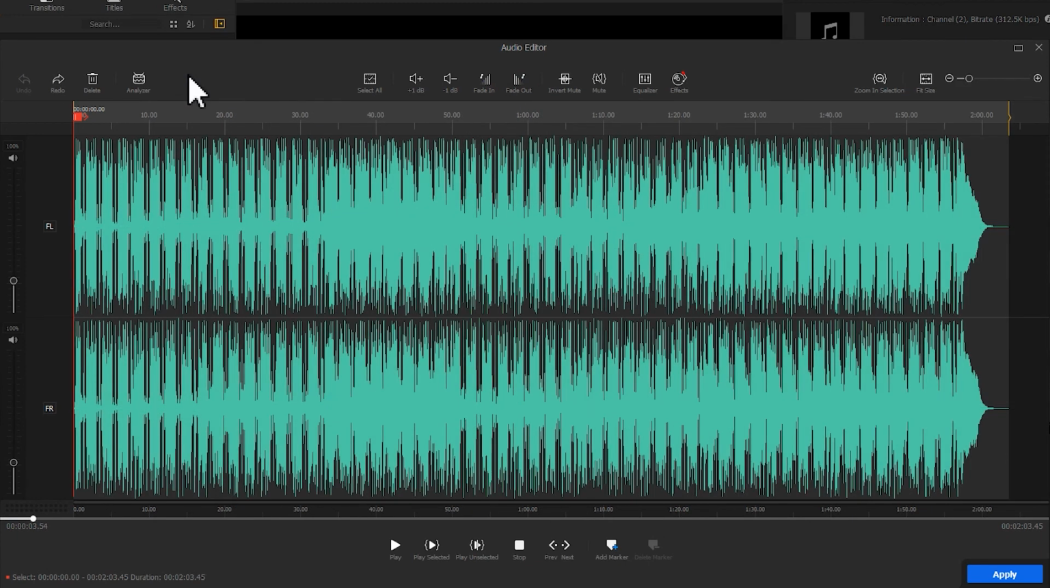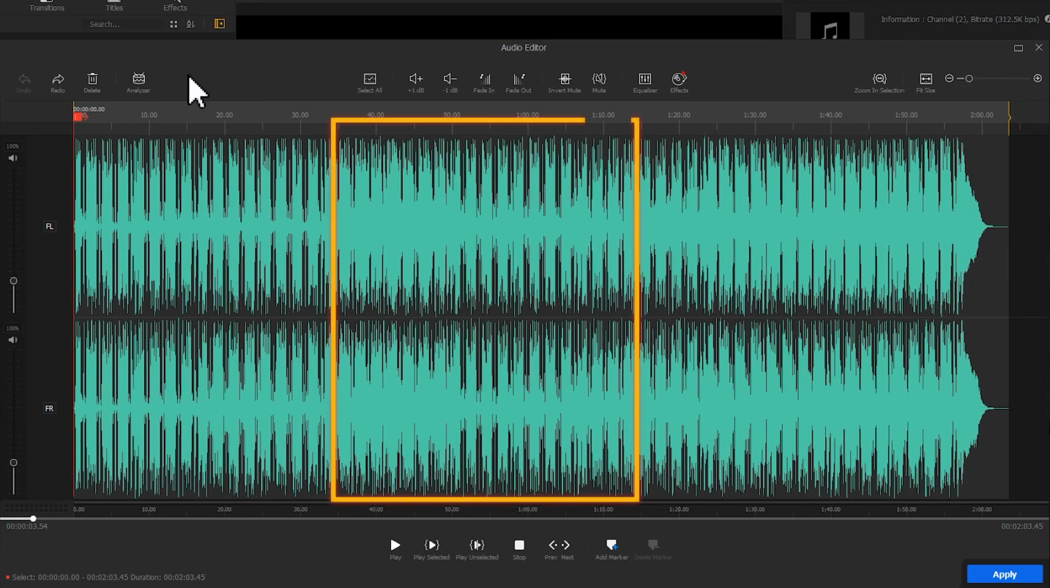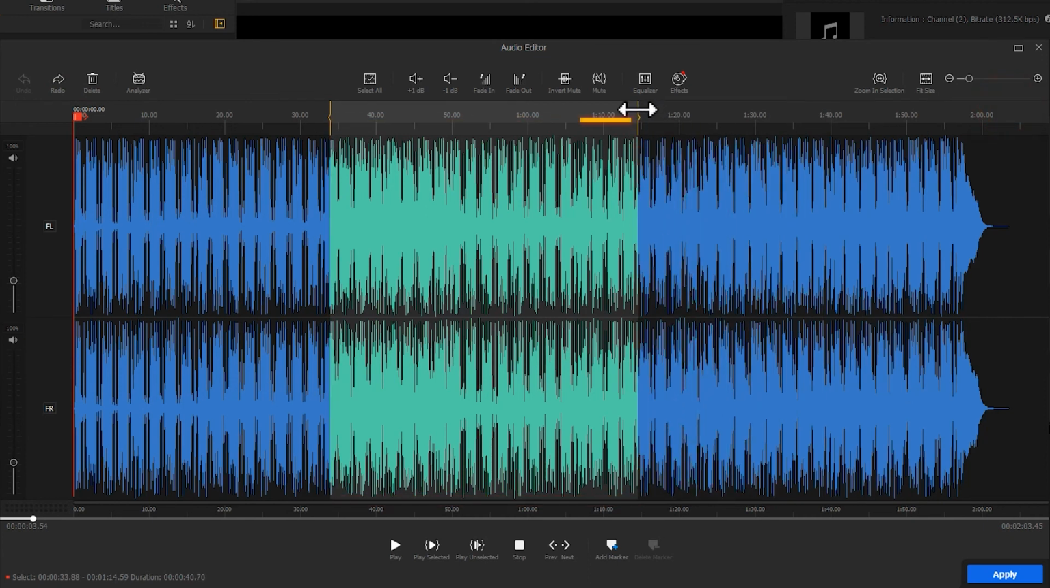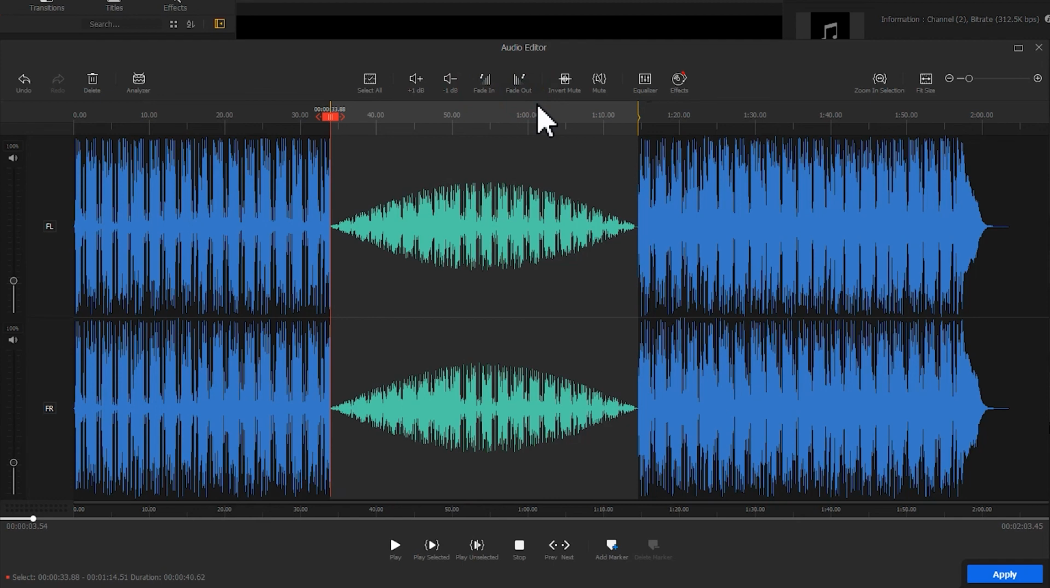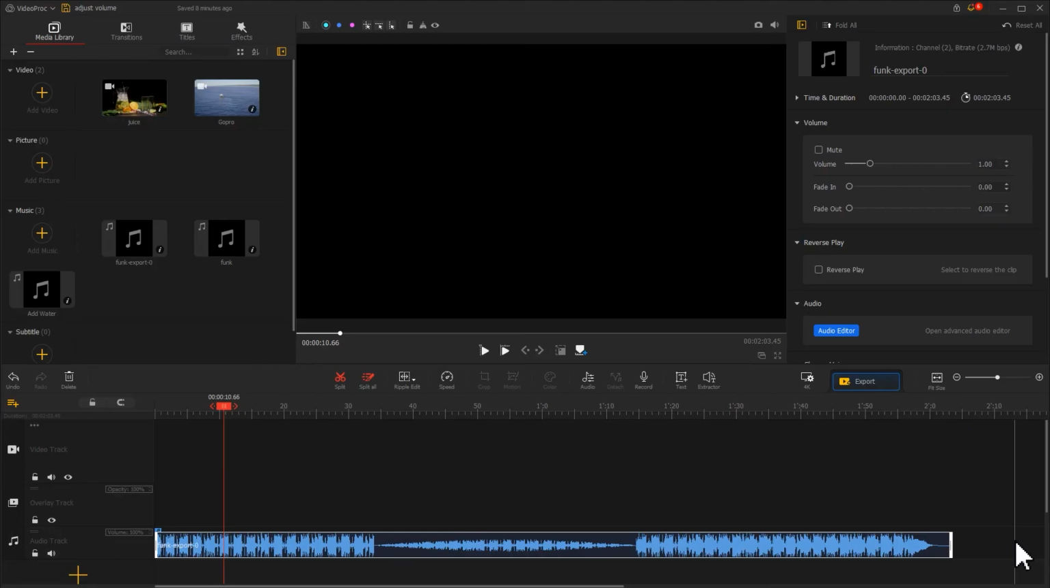You could also choose to fade in and fade out only certain parts of the audio. Drag the mouse and select the sound range. Click fade in or fade out again. That's it. But don't forget to hit apply. Now, as you return to the interface, you will see the change made in the audio track.